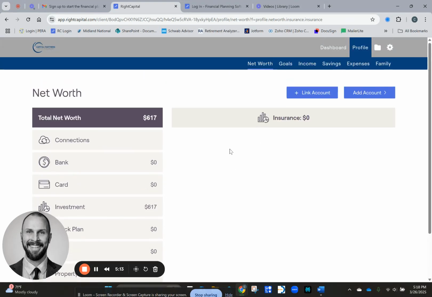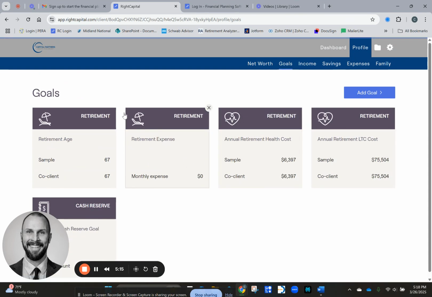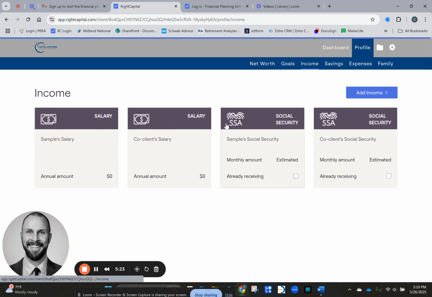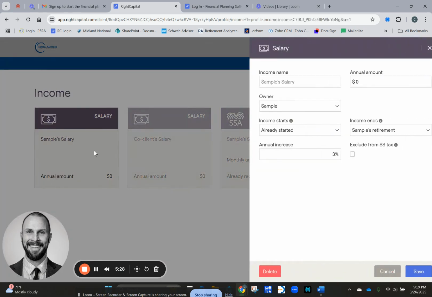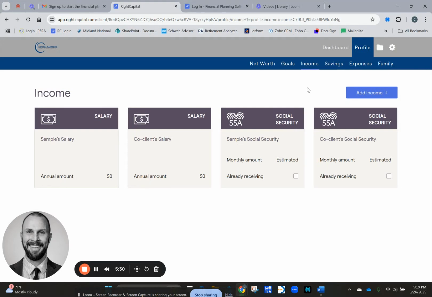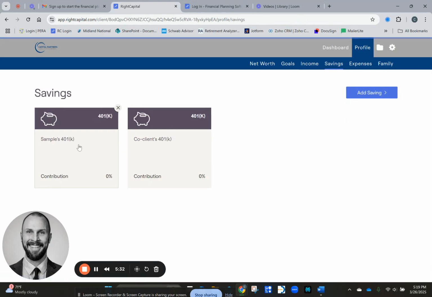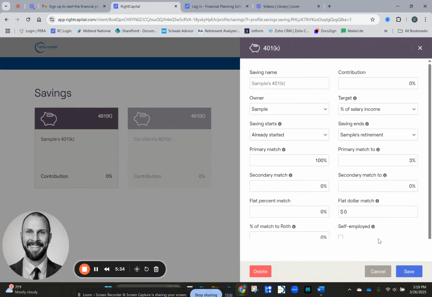Then if you want to do a little light financial planning, we can come in here and make sure our goals are updated. We'll have built out a financial plan for you, or we can have this in here as a good starting point. Your income, you can go ahead and enter your salary, what you're making every year. And then savings is things like how much we're contributing to our 401k.